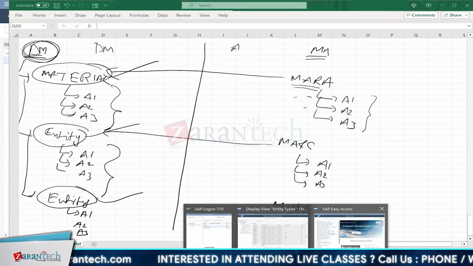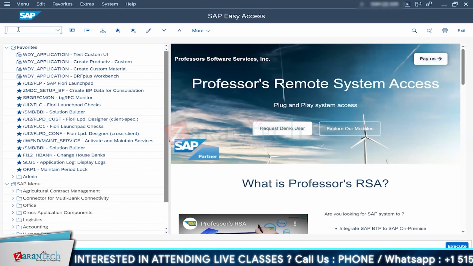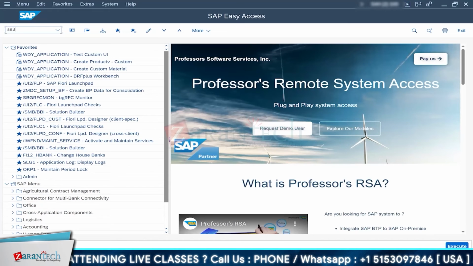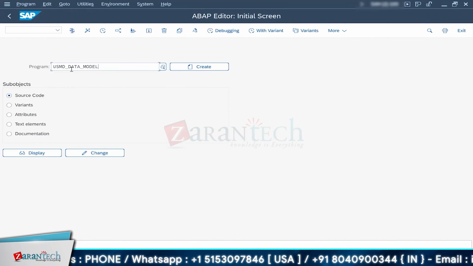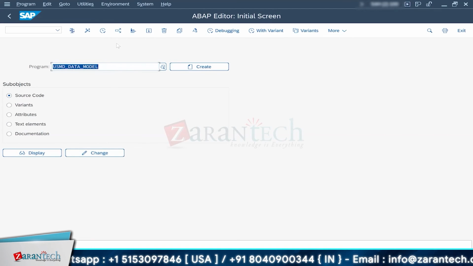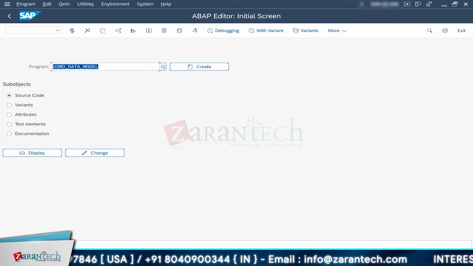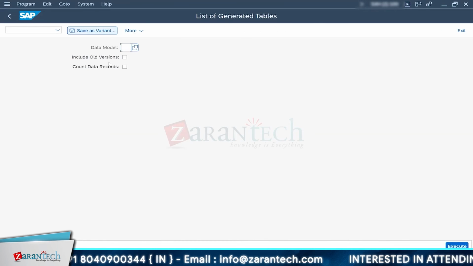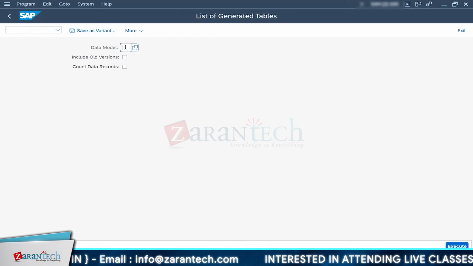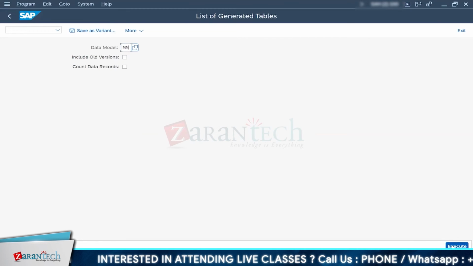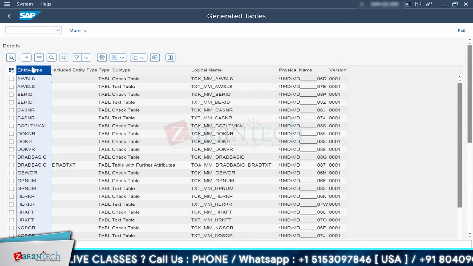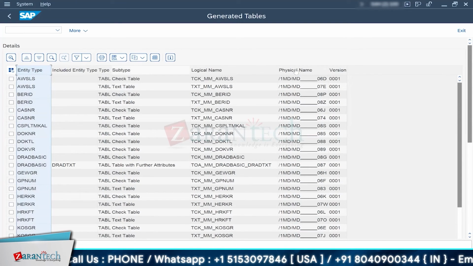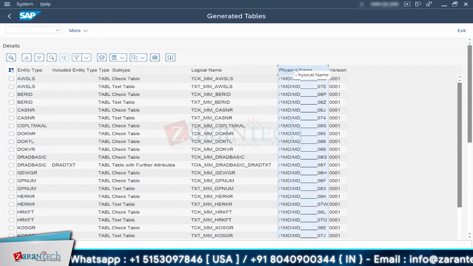Let me show you, just a minute. So there is a report actually. You can go to SE38, and this is the report, USMD data model. When you execute this report, it asks for one data model as input. Let's say, for example, I input my data model and execute. Now, this is your entity. Corresponding to this entity, these are the generated staging tables.